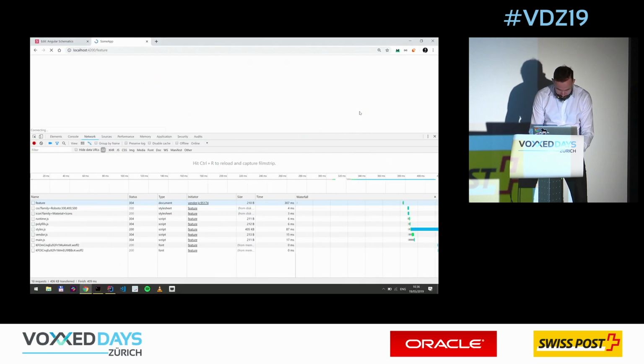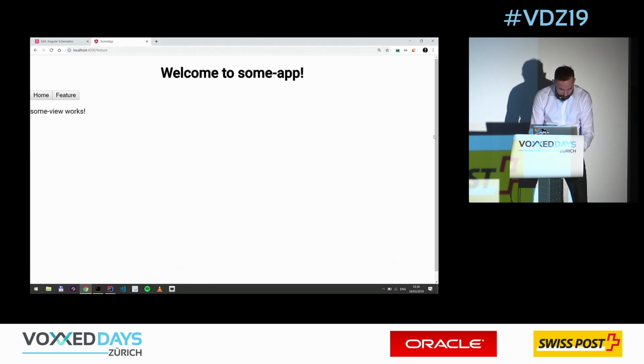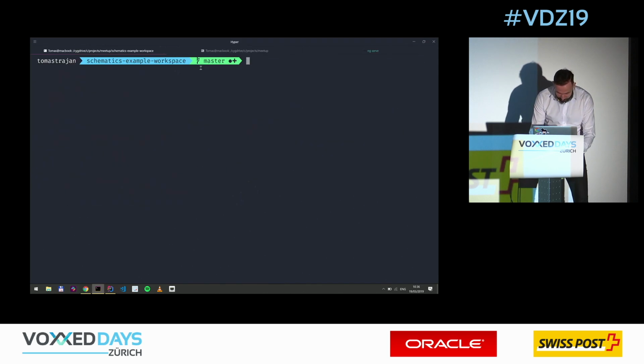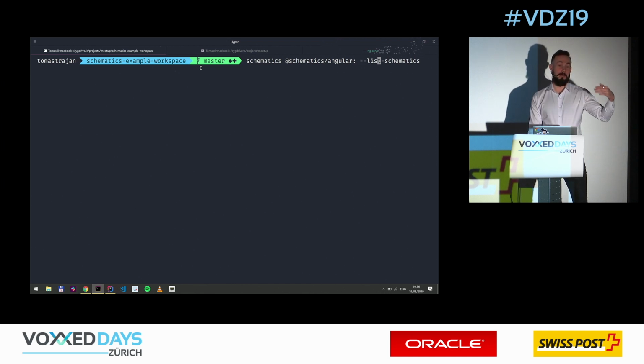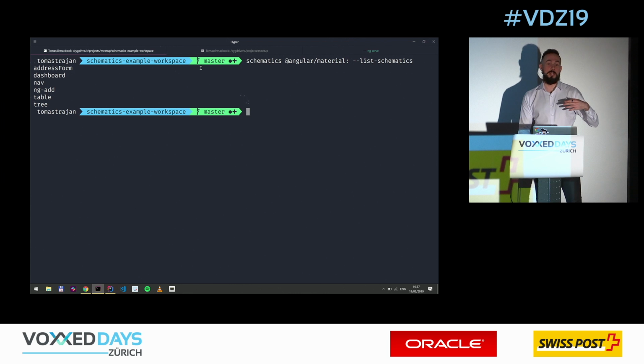Let's have a look at our application. Now we see that, okay, it didn't change much, like the font changed because it was included, but we don't use many of these material components yet. So what we can do now is list schematics, but of this new package we included right now. So not @schematics/angular, but Angular Material. And what we're going to see is these new schematics which are now additionally available because we installed this package.